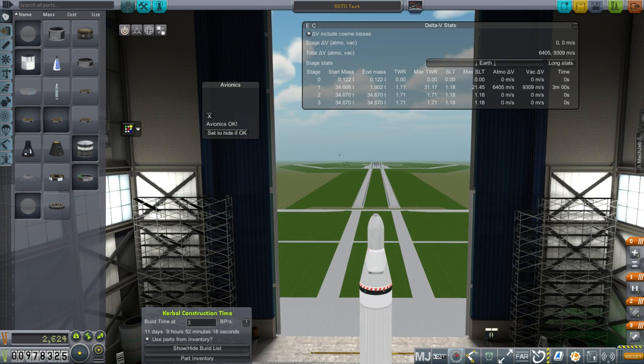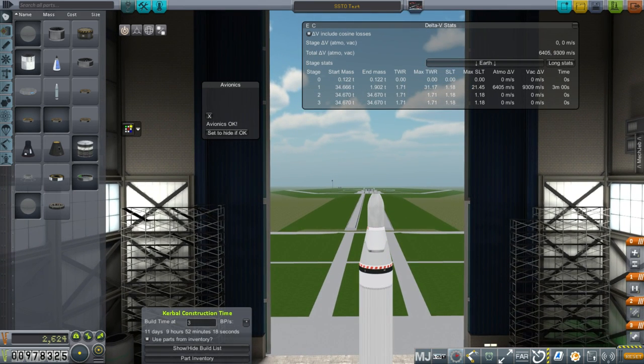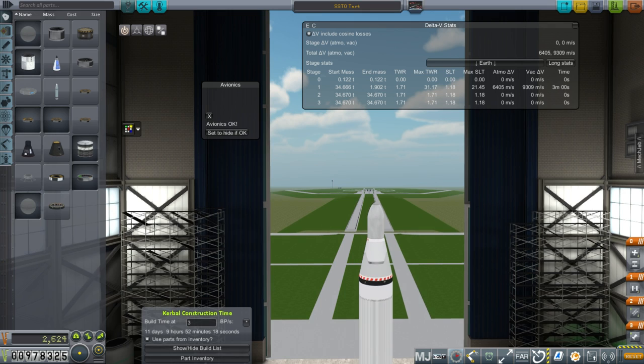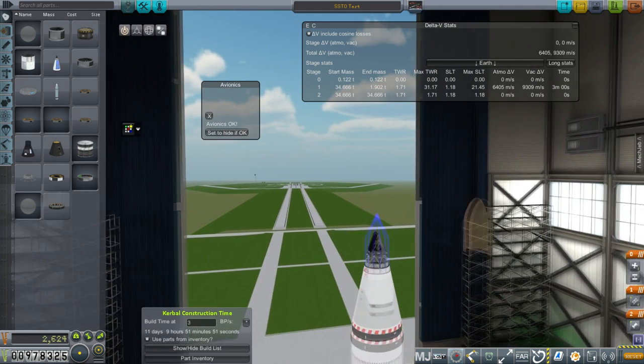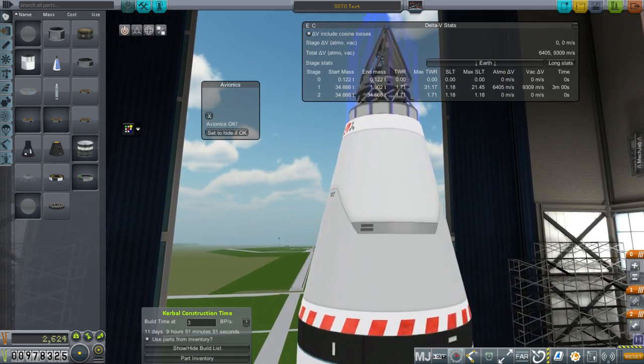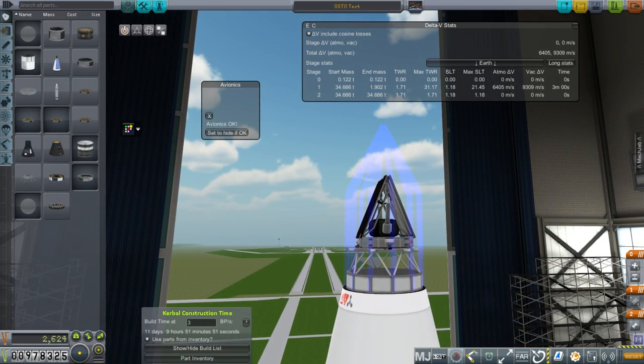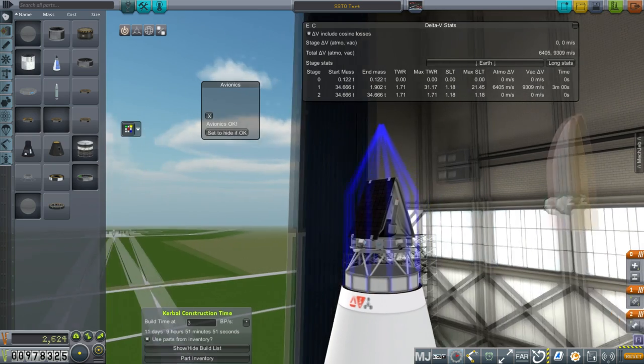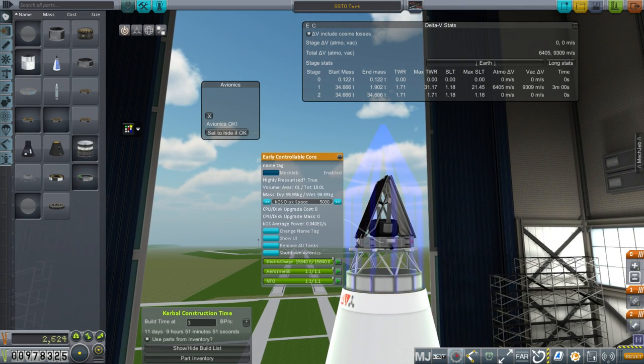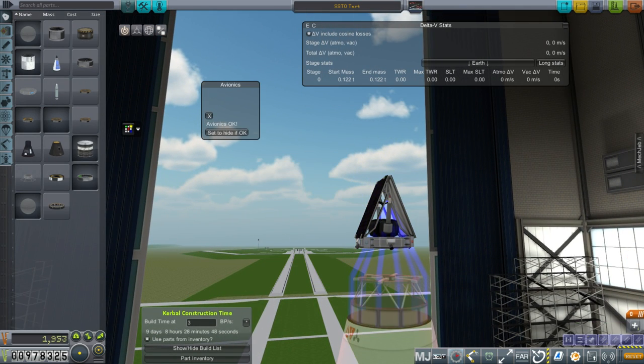Now, while that flotation idea was my original idea, now that I've seen what kind of delta V we might be able to get from these rockets, it would be wrong of me not to try to do some sort of SSTO with it. So, we have this tiny little, really tiny little satellite. It's got two communitrons, solar panels, one of these early controllable cores. Its own mass is 0.122 tons.